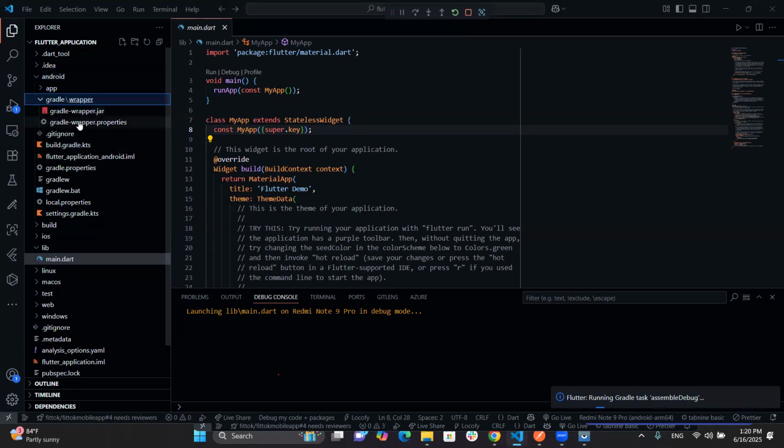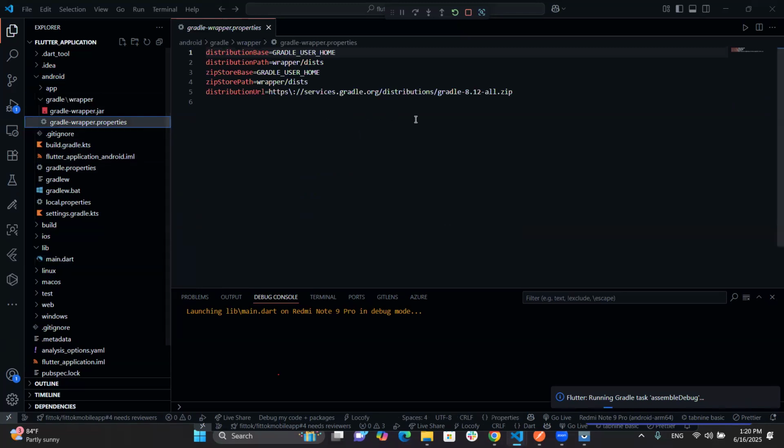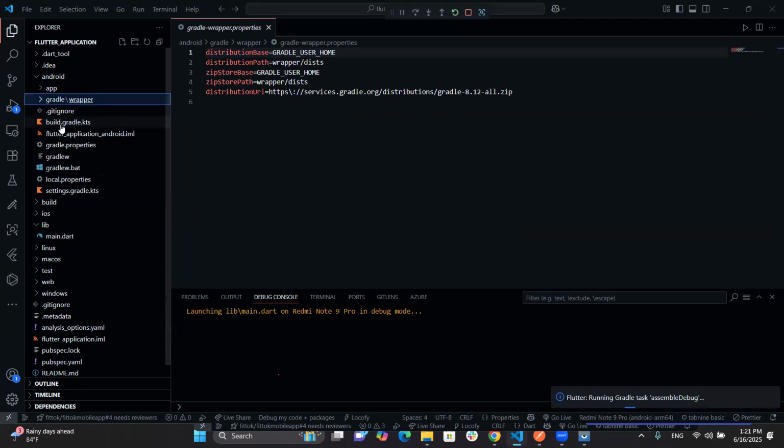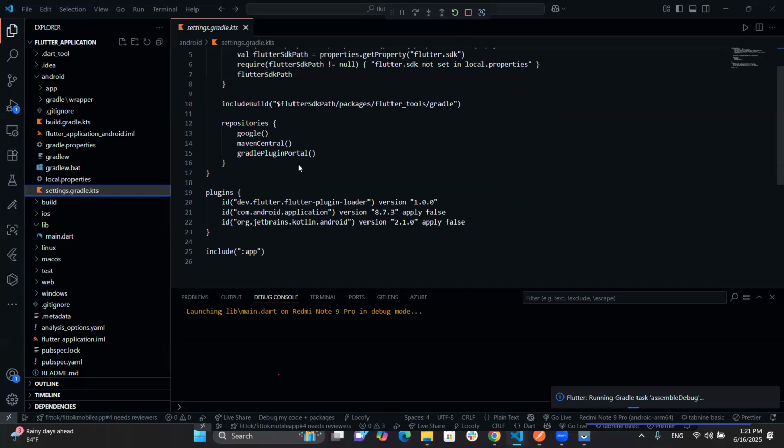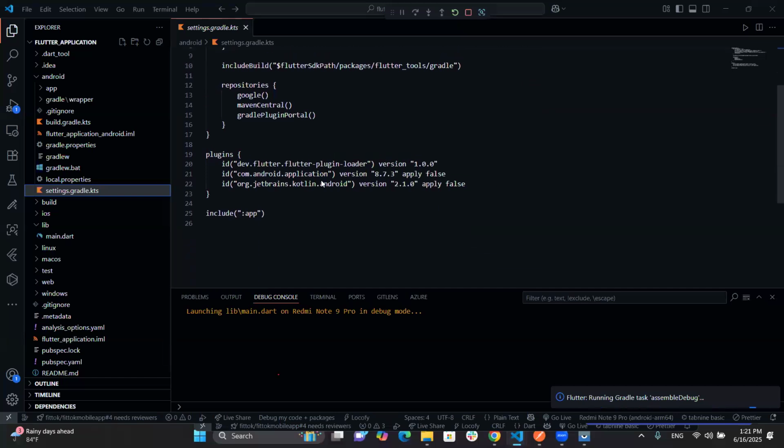You have your Gradle, okay, so Gradle wrapper properties. This is 8.12. Okay, this is version 8.12. All right, then what other? You have settings.gradle. These also have versions on them. This 8.7.3, this 2.1 Kotlin.